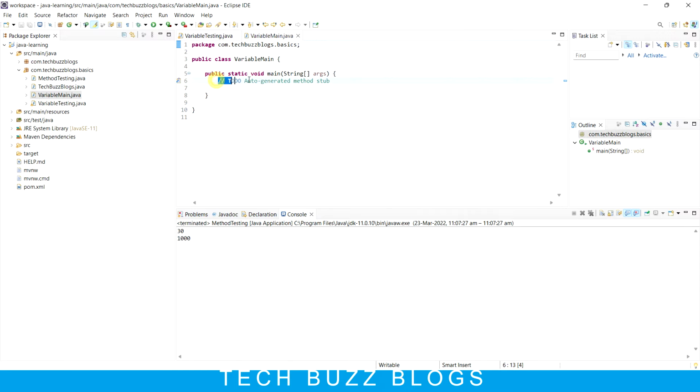Okay, so when I want to access that class, I want an object for this. Don't worry about it. What is this object? What is this stuff? I will tell you. What is basically an object?